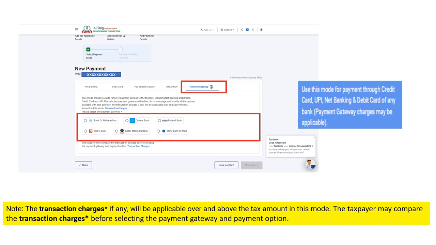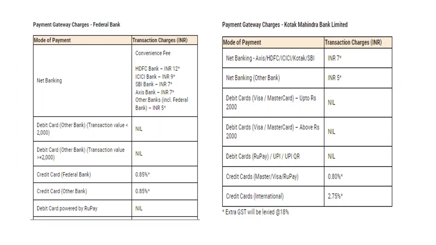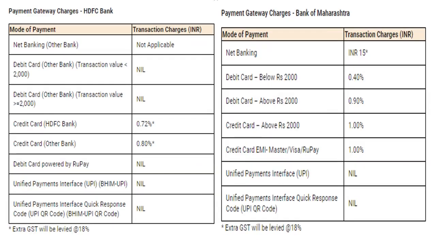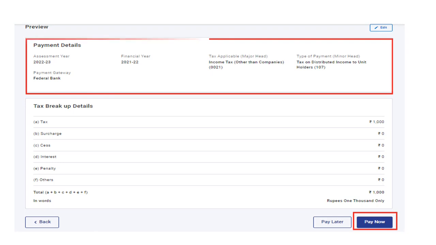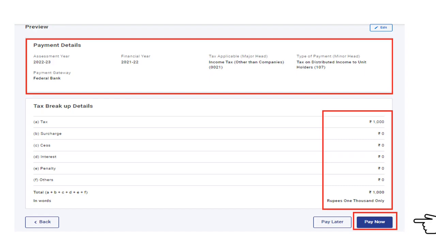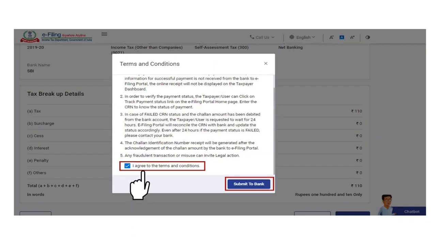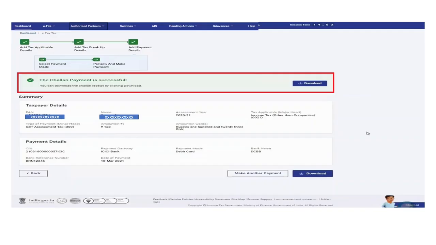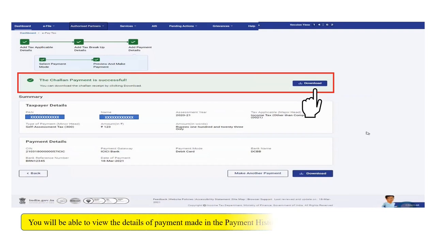After having selected the payment gateway, you can click on Continue button. In the meantime, you can also compare the payment gateway charges. You have the access to the preview. Please check the payment details and the tax breakup details and then click on Pay Now. You're required to agree to the terms and conditions of the payment gateway and then click on Submit to Bank. After the tax payment, you will be redirected to the income tax portal where you can download the challan. You would be able to also view the challan details in the payment history menu on the ePay tax page.